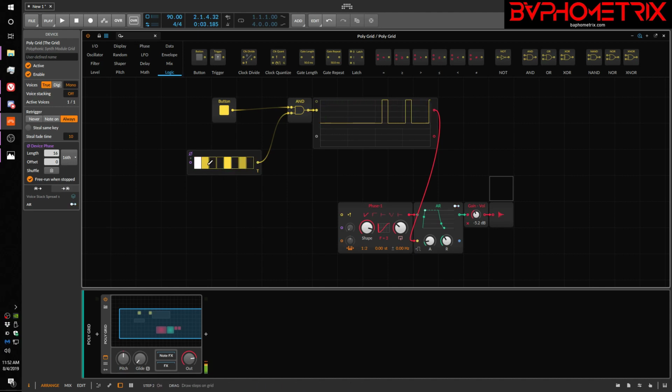Now we're hearing the gates that are being generated from this sequence. And if I change the order, we've got different gates now, but I can just turn it off with a button. You're going to find yourself doing stuff like this all the time while you're building grid devices. You're going to want certain things to happen only when you want them to.